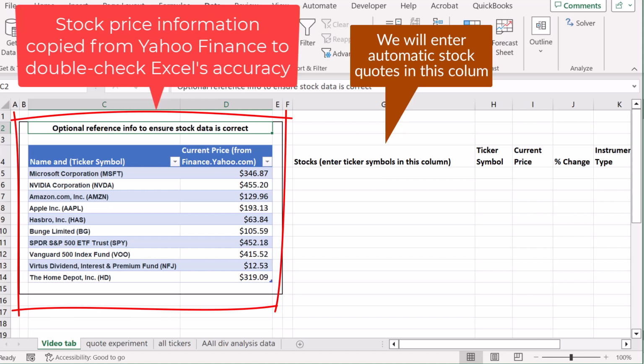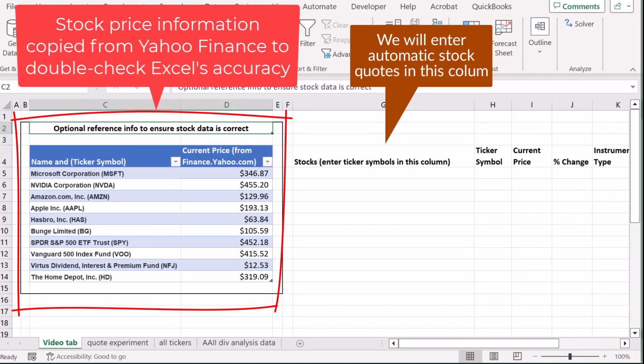This is an optional step, but it's really critical that you double-check this stock quote information feature from Excel is going to work right. It doesn't always work right because it occasionally guesses the wrong stock, but it's easy to fix.